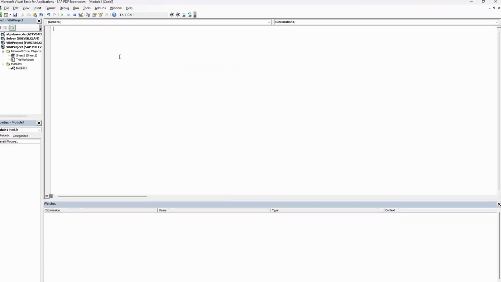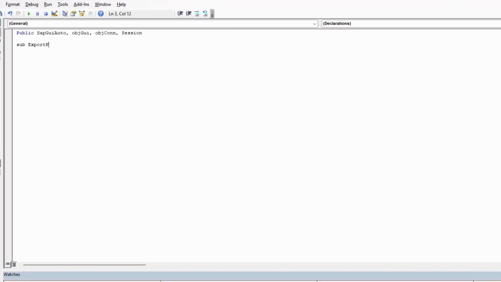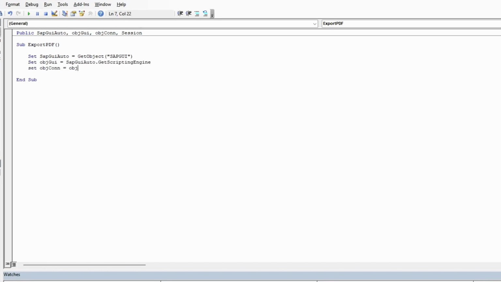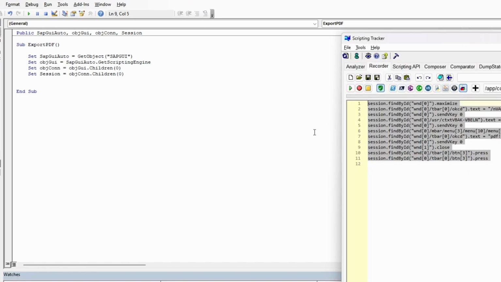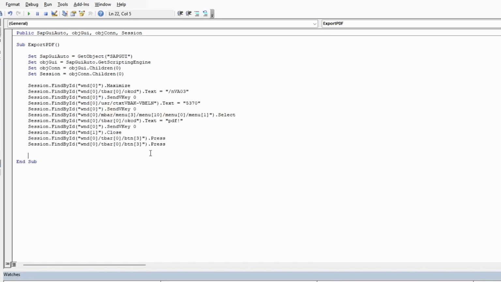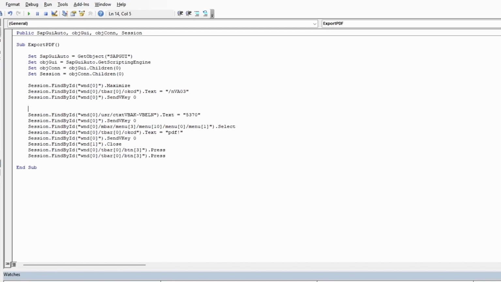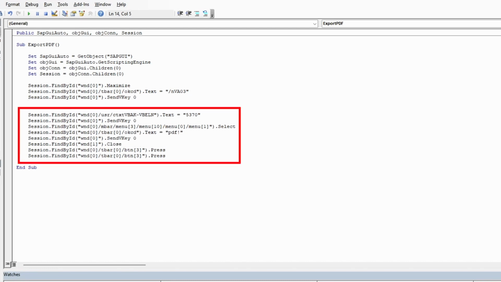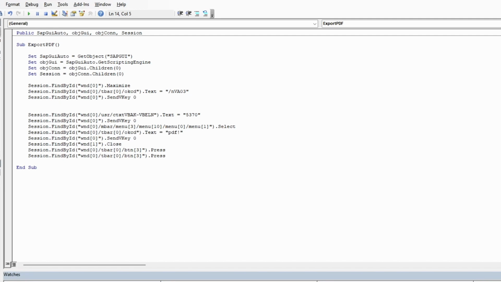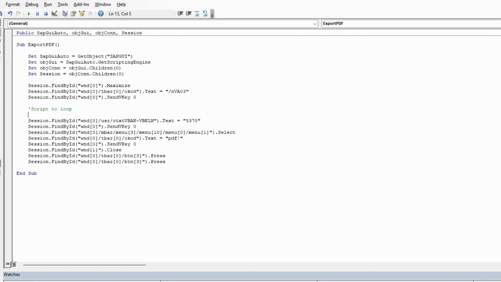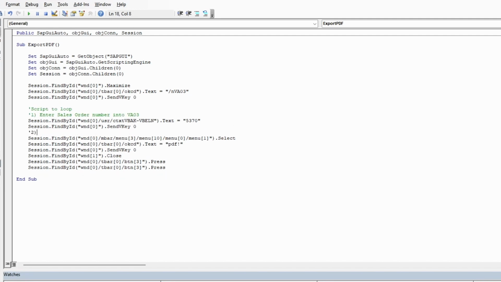With the setup completed, let me quickly write a boilerplate code for our template. This template is generally applicable to all SAP GUI scripts in Excel VBA. Once the standard template is in place, we will paste in the recorded code. Then we will isolate the section of the code where the loop needs to happen. To ensure clarity, let me add some comments to explain each step of the script.